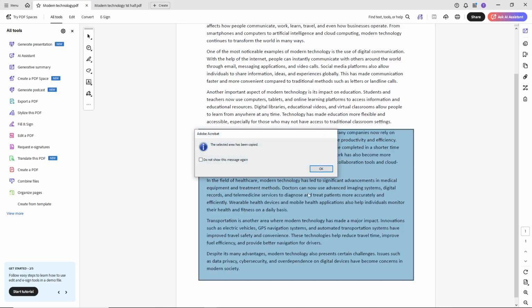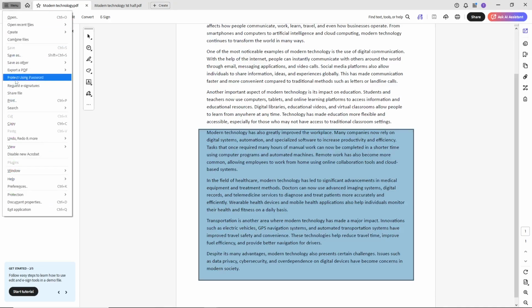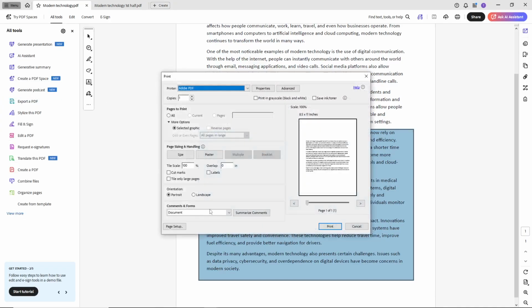When the message pops up, click OK to confirm your snapshot. Click Menu once more and select Print. Navigate to the Printer section and click the drop-down menu to select Adobe PDF again. Choose your preferred orientation, either Portrait or Landscape, then click Print.